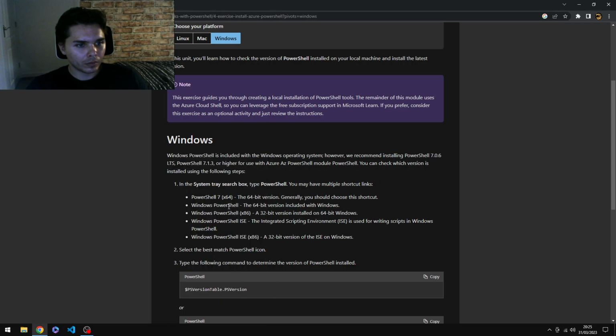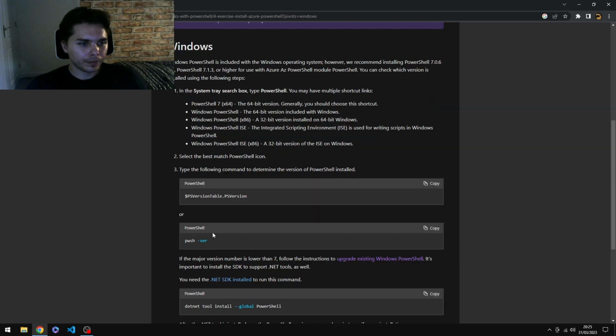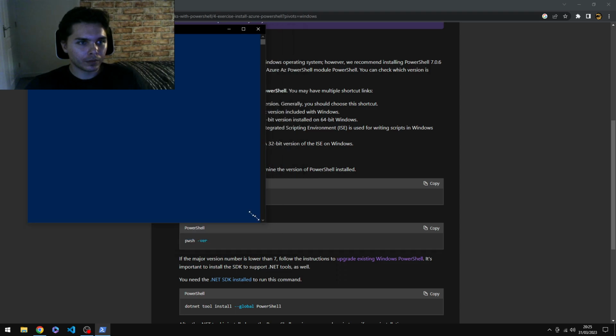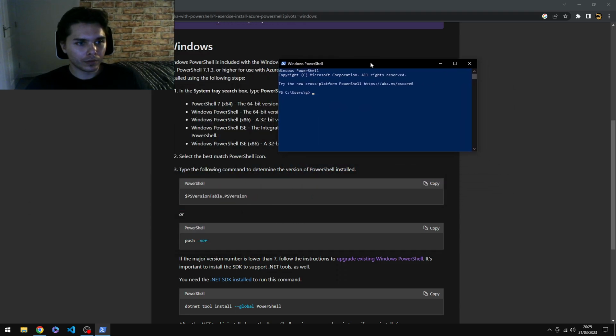Windows PowerShell, the 64-bit version included with Windows. Windows PowerShell, x86, a 32-bit version installed on 64-bit Windows. Windows PowerShell ISE, the integrated scripting environment, ISE, is used for writing scripts in Windows PowerShell. Windows PowerShell ISE, x86, a 32-bit version of the ISE on Windows. Select the best match PowerShell icon. Type the following command to determine the version of PowerShell installed.